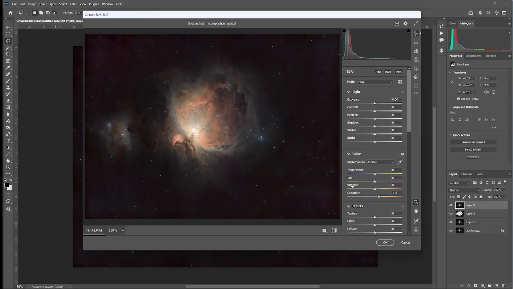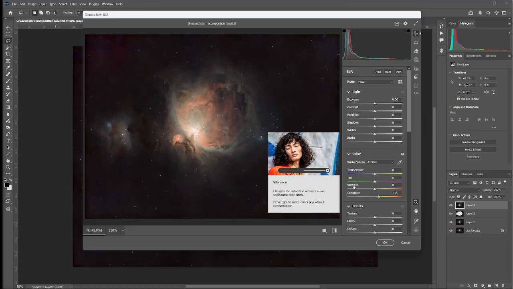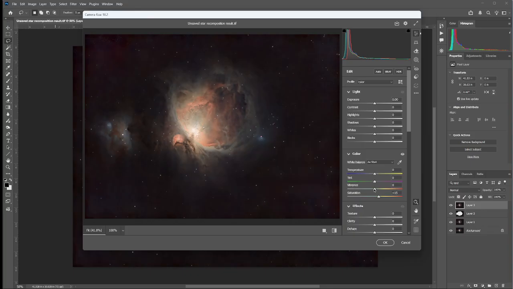There's also a vibrance setting here as well, which, as Photoshop describes, changes saturation without color casts, basically. And I typically bump this up just a little bit. If I go all the way, you can see again, it doesn't look very natural. So let's keep it around 5.